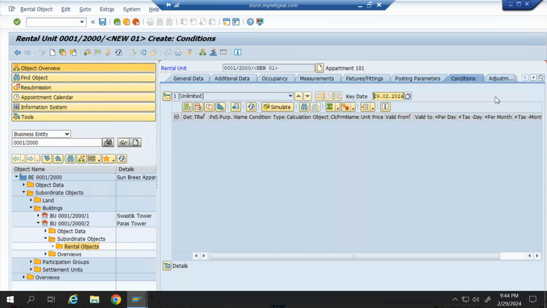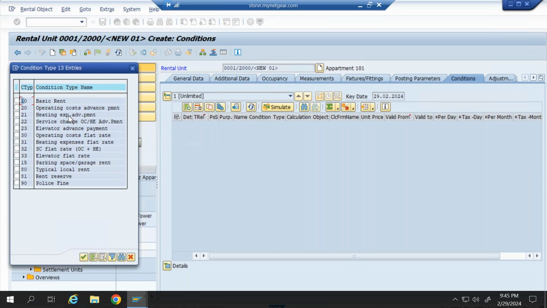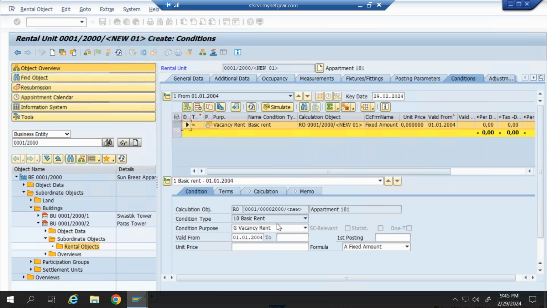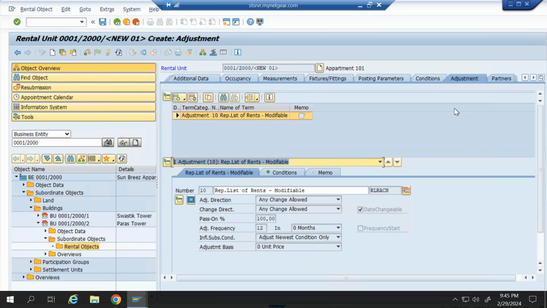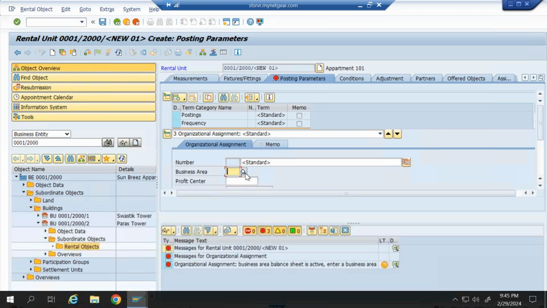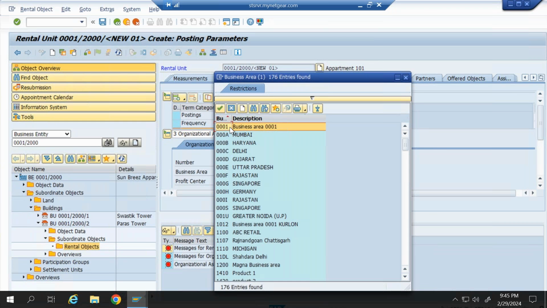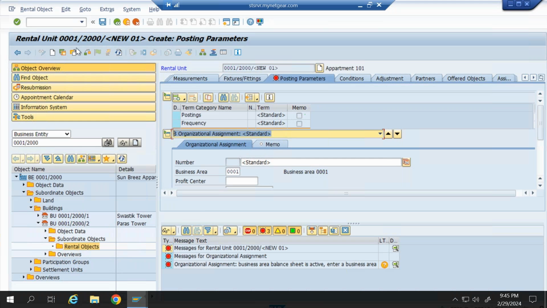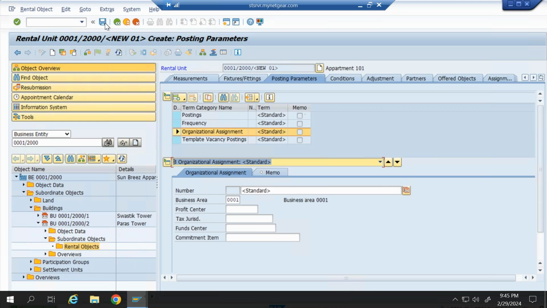Condition. If you have any basic rent, if you want to settle at what rate this would be, let's say basic rent, you can enter here. I'm just saying 1000. Adjustment, nothing. I'm entering partner, that's okay. Save. Business area. Okay, here save it.